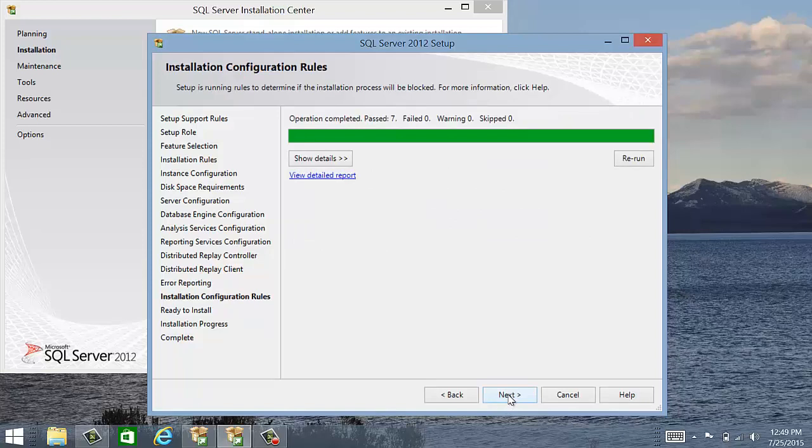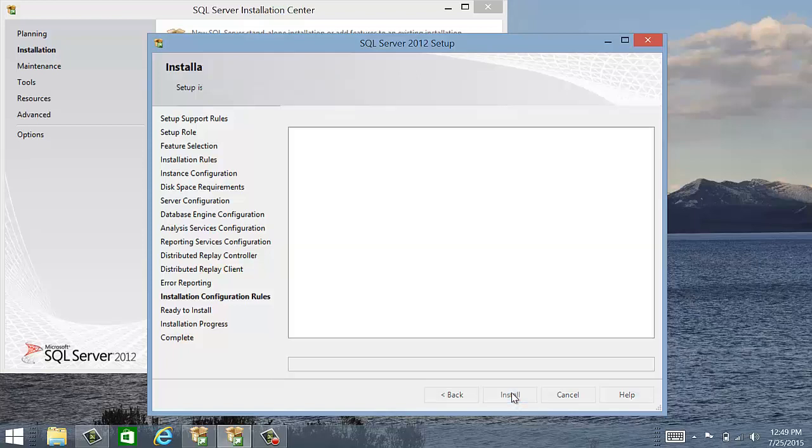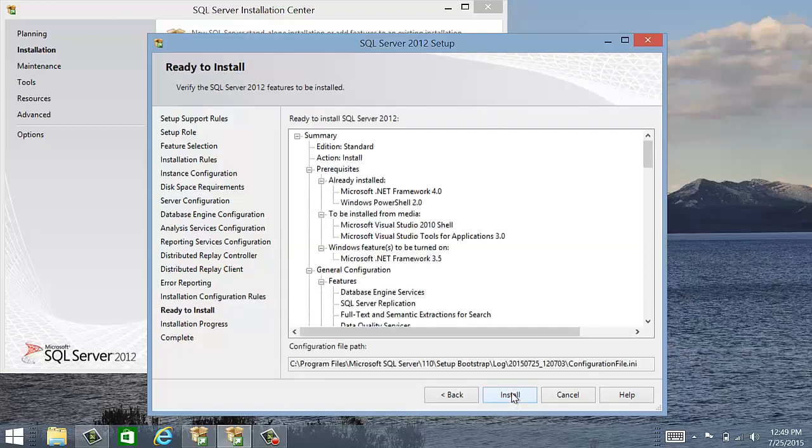And it looks like everything in the configuration is clean. Okay, pass 7, failed 0, warning 0, skip 0, and try next. So my next option is going to be ready to install in installation progress. So this should move right along now.